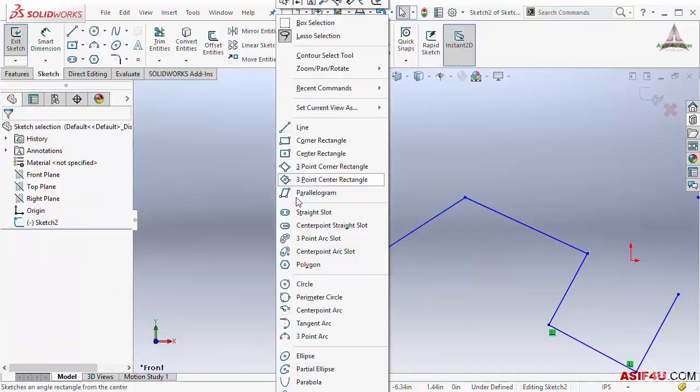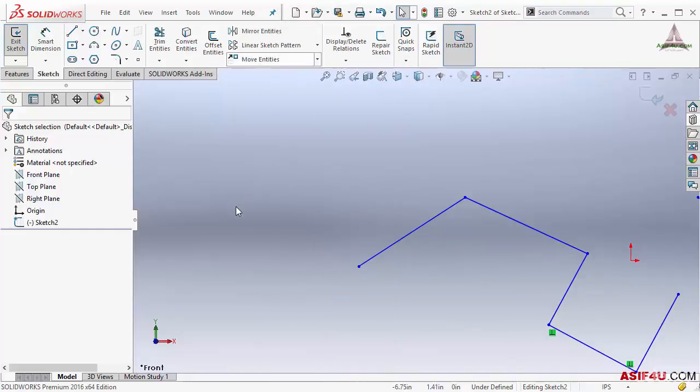Normally by default, box selection is active and most of the time, 98% of the time, you have to work with box selection. Lasso selection is for very specific selection, somewhere where your sketch is really very busy and it's really hard to select. In that case, you can use this lasso selection.